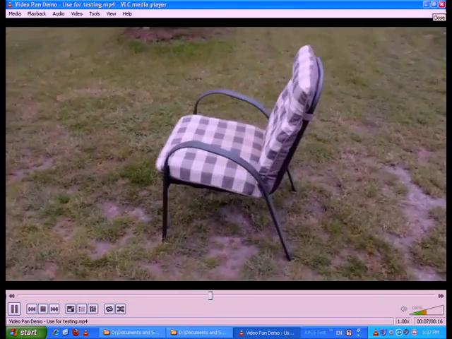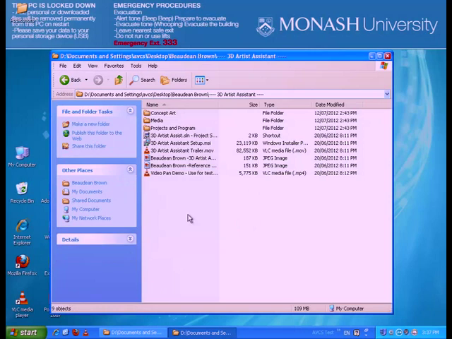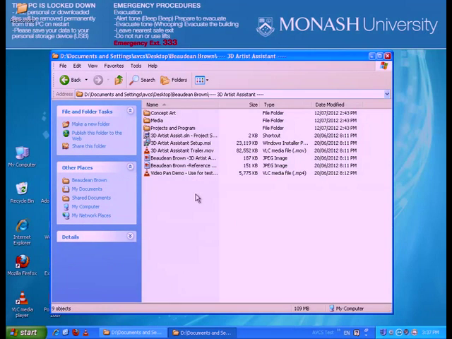So I've walked around a chair like that, and then the program spits out these images of different angles, at intervals, like one there, one there, one there, one there.